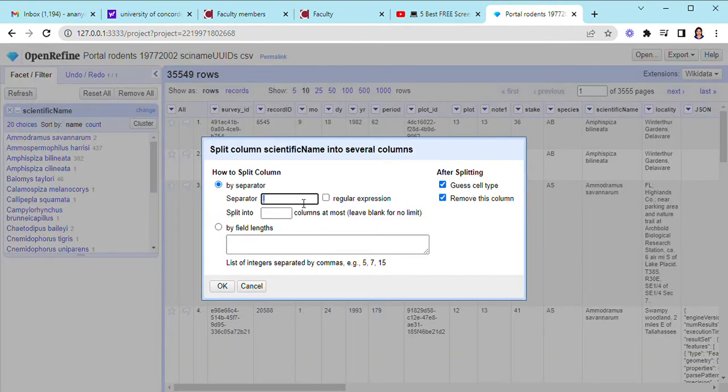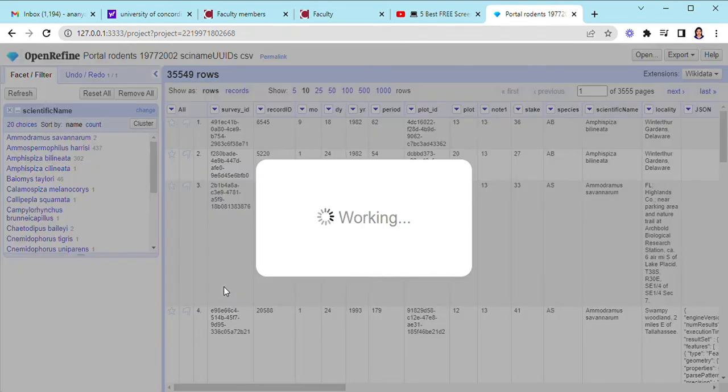Now here we know that in scientific name, in the middle of the genus and the species name, we have spaces, not commas. So we have to give a space. Though it is not visible, we actually have to give one space. And then we need to split by 2. After doing that, we have to give OK.